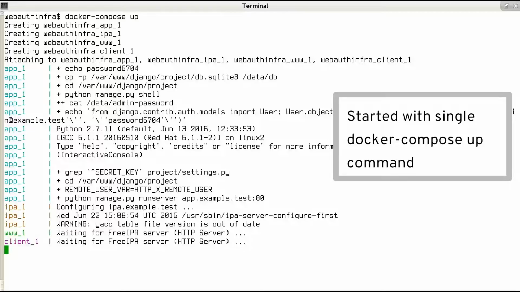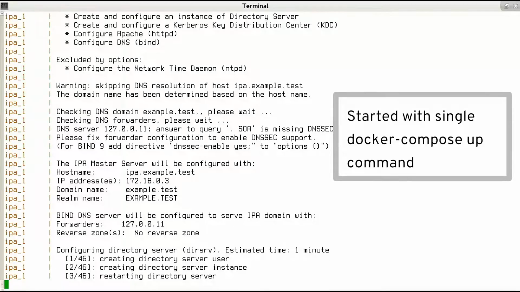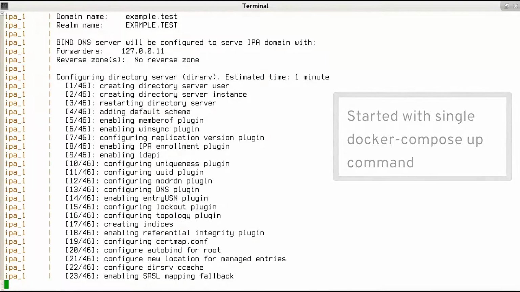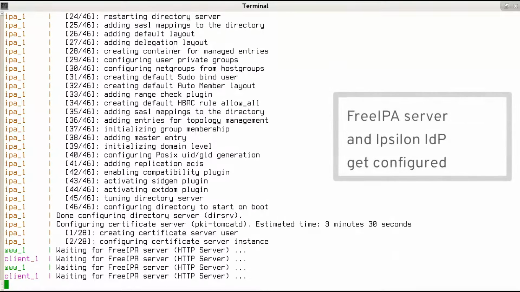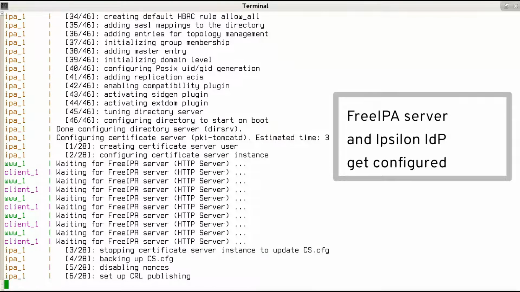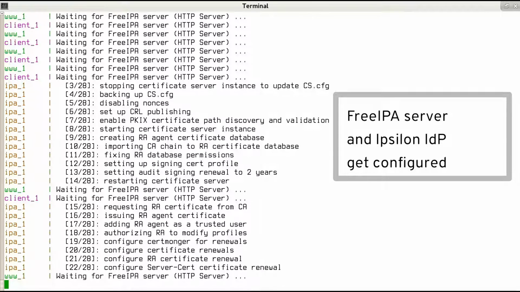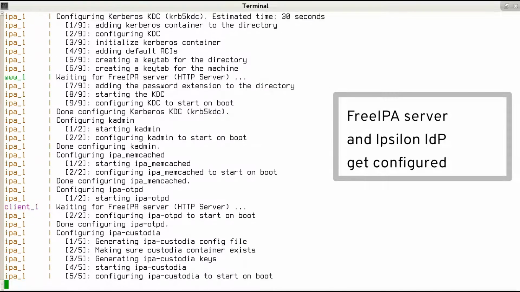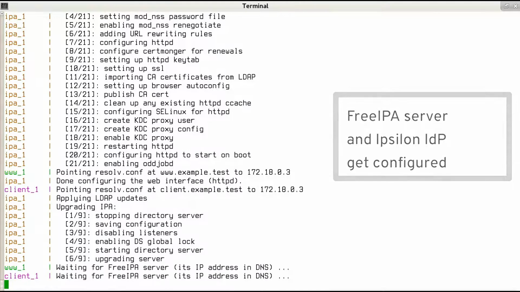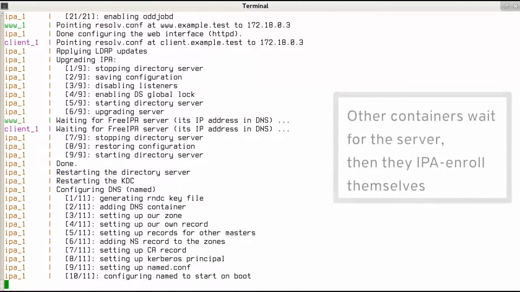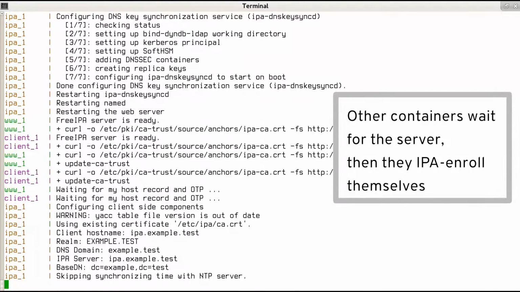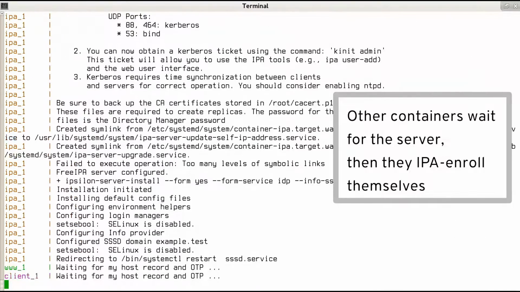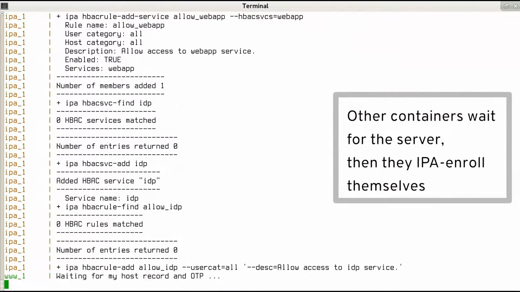After the container images were built using Docker Compose build command, the whole developer setup gets started with Docker Compose up. All containers start in parallel, but the web authentication frontend and the client container with Firefox browser wait for the FreeIPA server to initialize. Only after the server is ready, the other containers IPA enroll themselves, finishing the configuration.